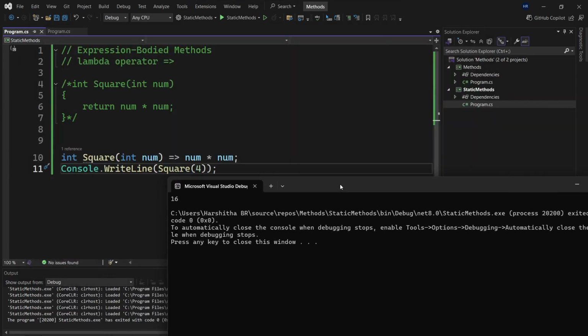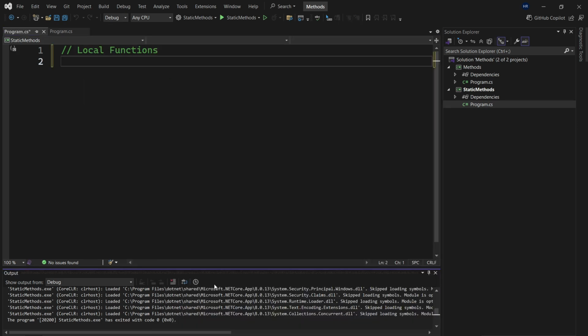Yes, we got the output as 16 here. Here you can see this lambda operator directly specifies what the method should return. So no need to use the curly braces and return statement here.